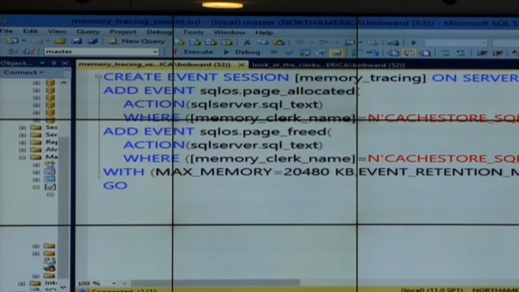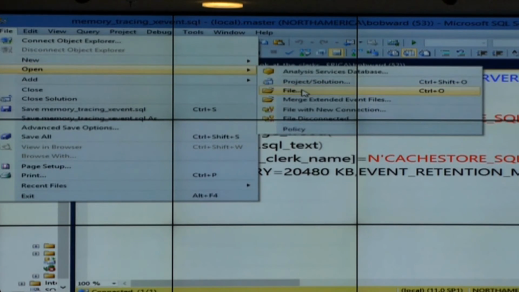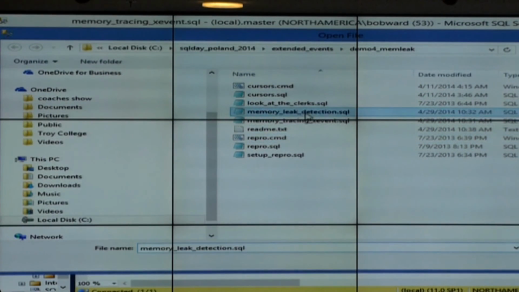If you look on here, though, notice that I use a particular clerk name in this particular case. You don't have to. You could just put no where clause here, and it would trace all the allocated and freed events you want. If I was focusing on this particular memory clerk, which is ad hoc plans, I could do it this way. Or I might have an X event that's a little smarter, doing this one.